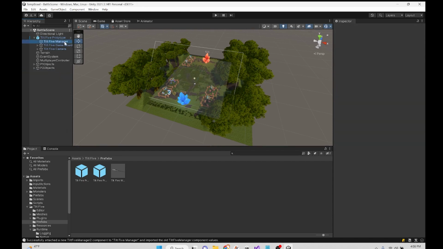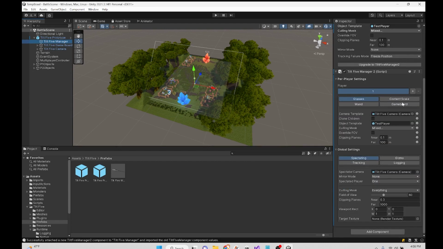So, now that we've upgraded to the Tilt 5 Manager 2 on our main script, the most important thing to keep in mind is how many players you want to use in the game. And that's where this top option here is. Right now, Tilt 5 allows for a maximum of 4 players in the game. Each time you hit this plus, it's going to add another option, another player slot, that this game will attempt to fill once it gets started.